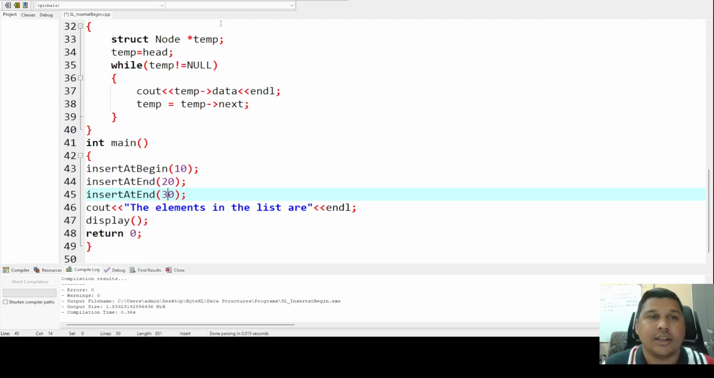30. Okay. Let us see the output. See, the elements in the list are 10, 20, 30. So we are able to add the elements at the end. Now again I will give at the beginning.